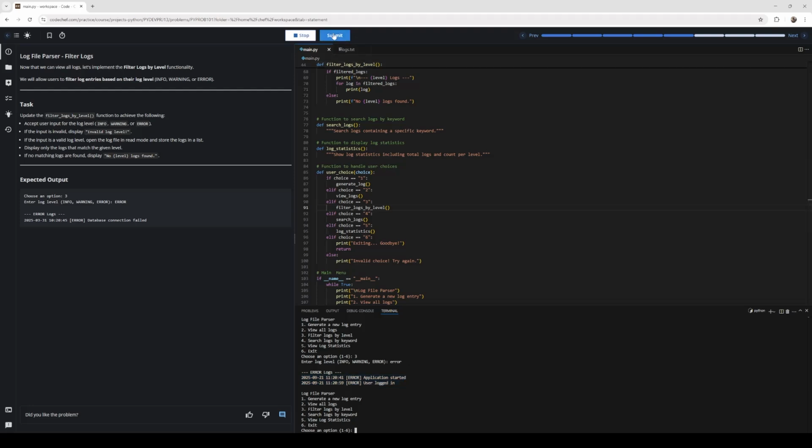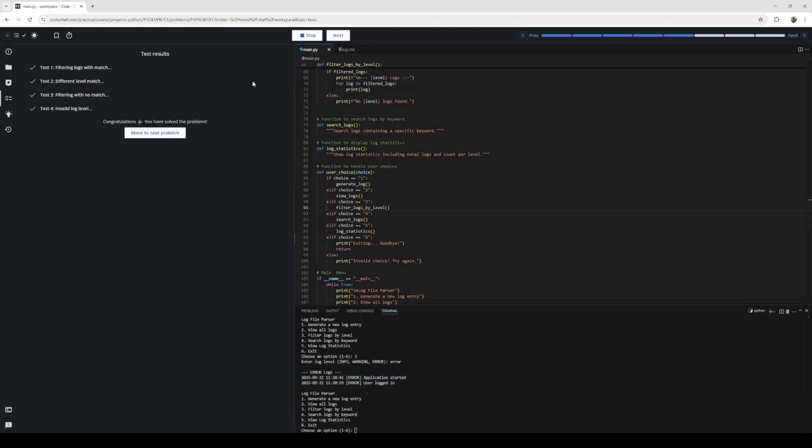So let's just submit this code once. You can see we have passed all 4 test cases. Let's move on to the next subtask.